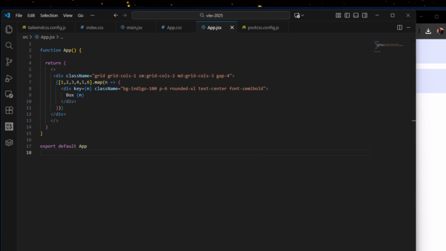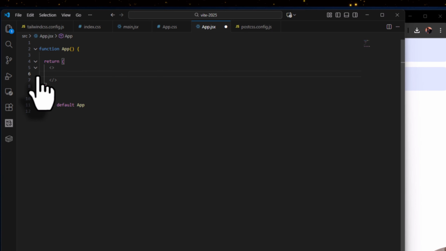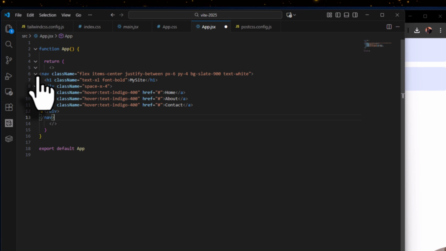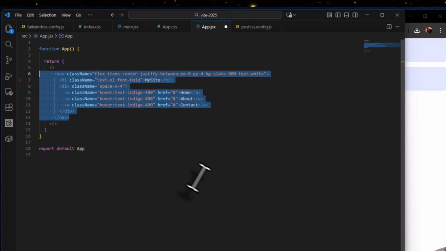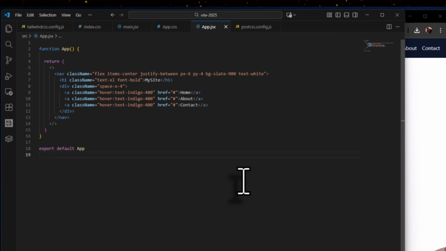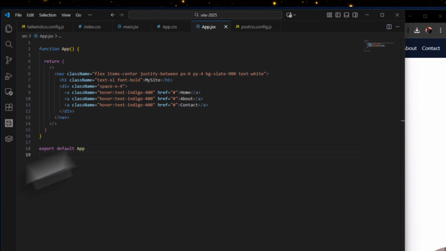Now let's try to see if we can create a simple navigation bar. So we'll delete this, we'll use this. Let's see this example of a navigation bar. This is a simple navigation for any website. As you can see, you have got your logo, you have got your menus, and it's super easy.